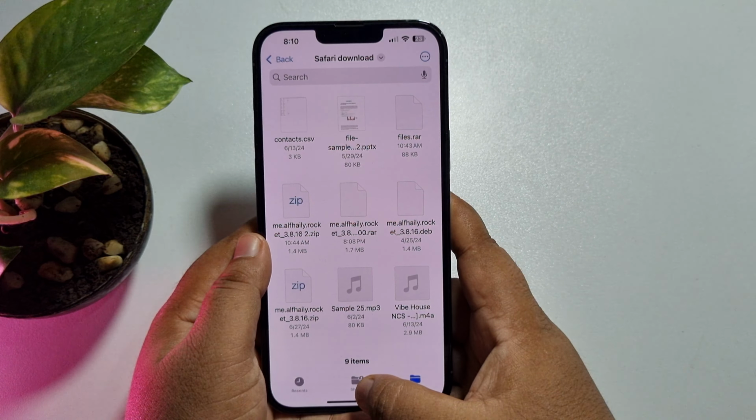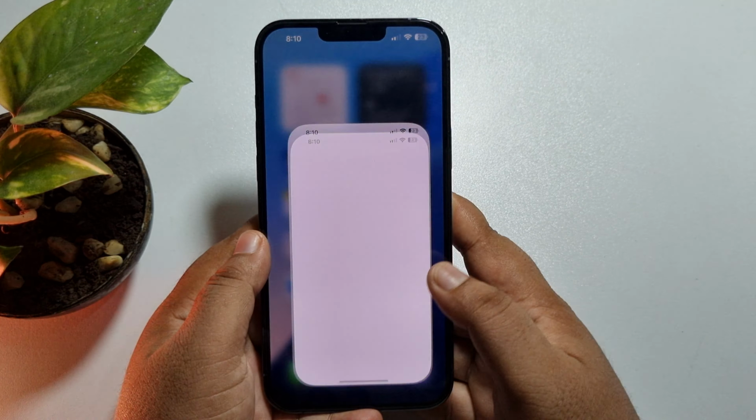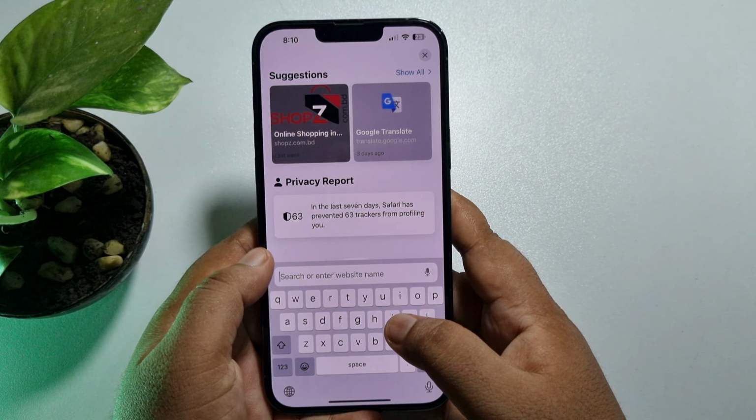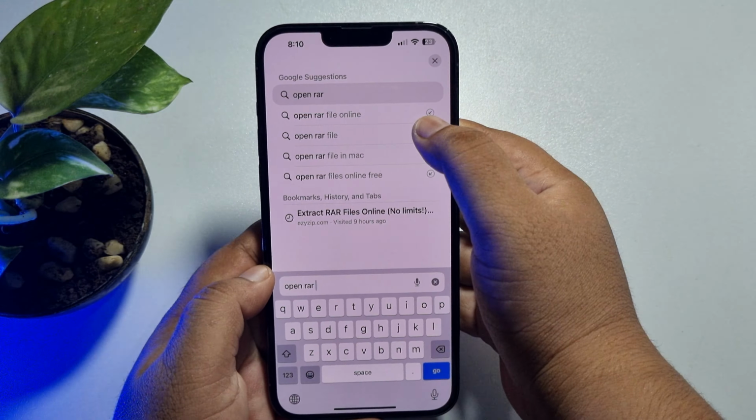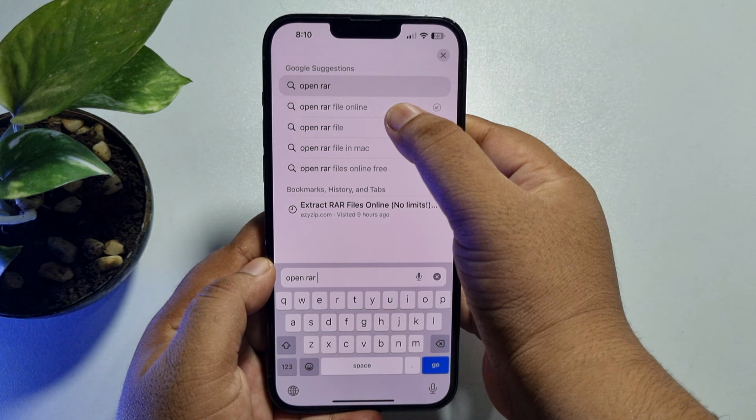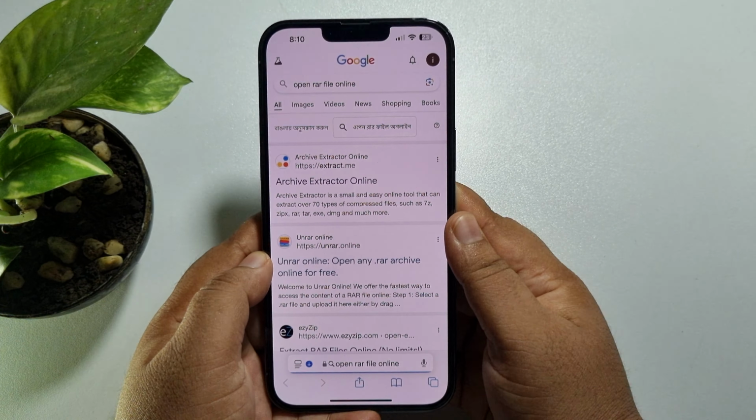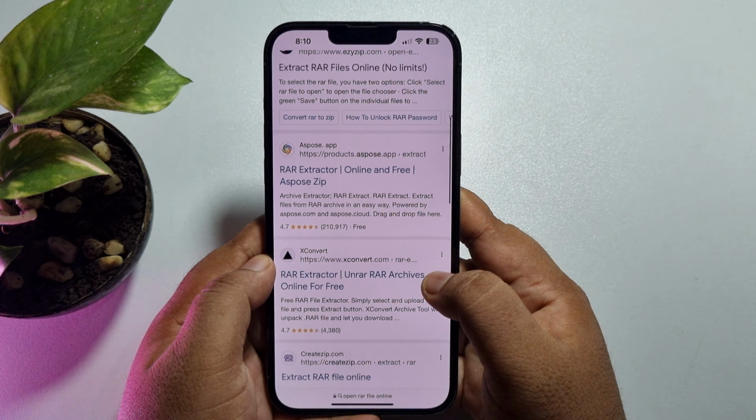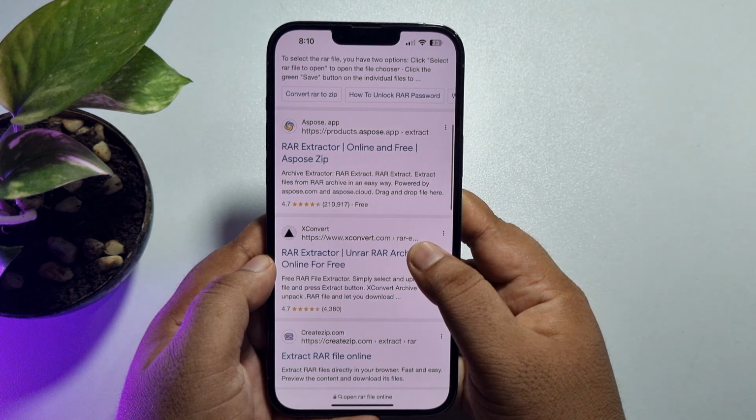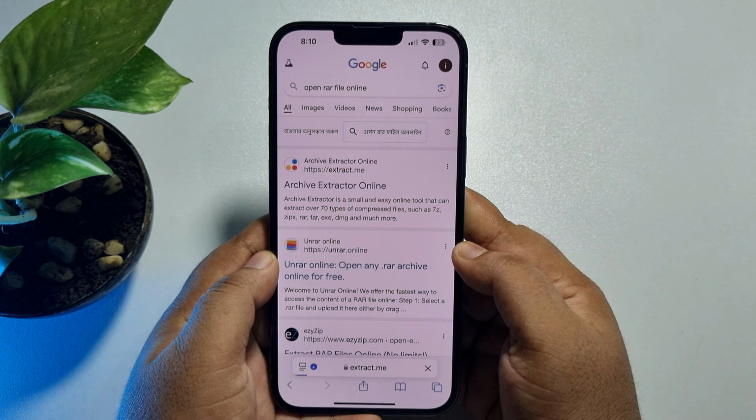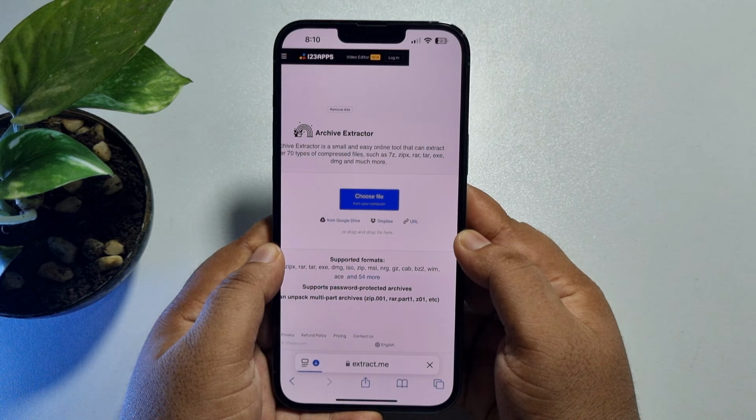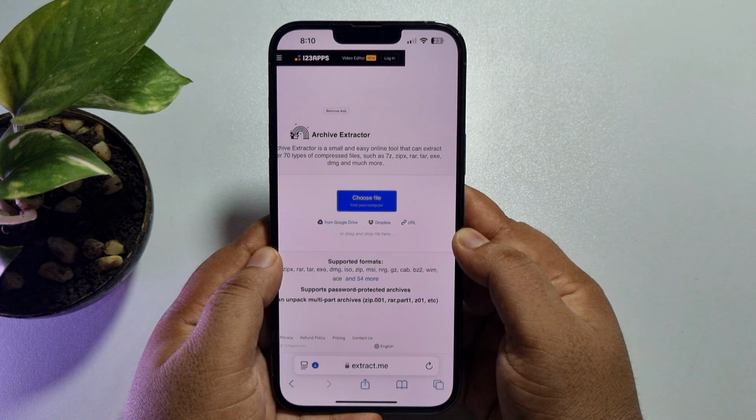To extract RAR file, you have to go to a browser and then you have to search here. Open RAR file online, and then here you will find lots of websites you can use to extract RAR files. So I'm going to open this first website, and now in this website we have to upload our RAR file.